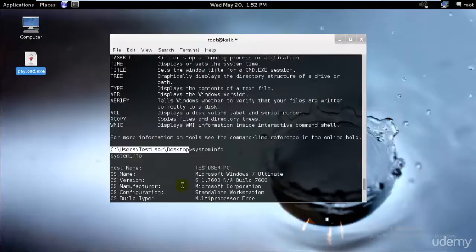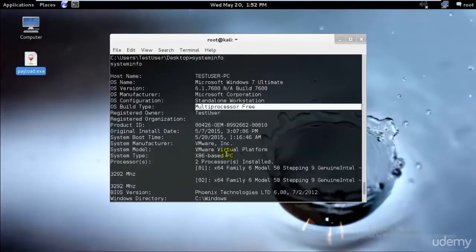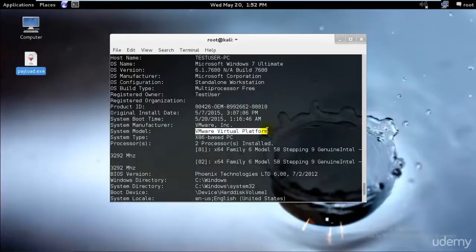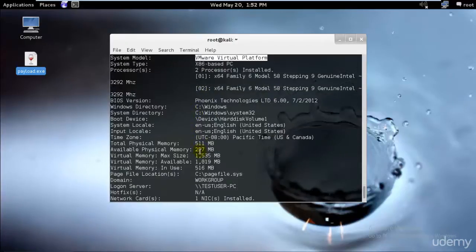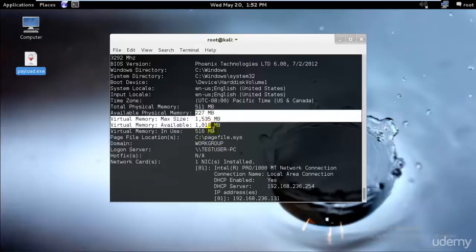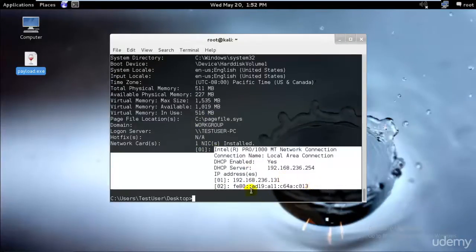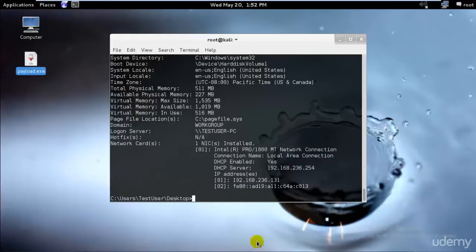So as you can see, I have all the information. Test user is the username of the PC. It's a Microsoft Windows 7 and it is a multi-processor OS. And it's based on a virtual platform, that's VMware, the one which I am using right now. Phoenix Technologies. Total RAM I have given it is 511. 227 is the graphic card, and this is the virtual memory size. And this is the Intel network card detail. The physical one that I have just been using to connect through VMware.